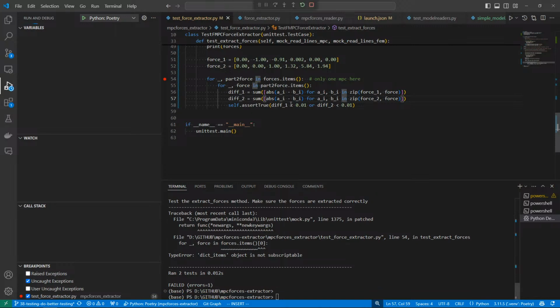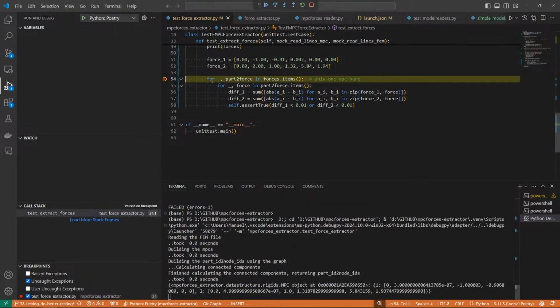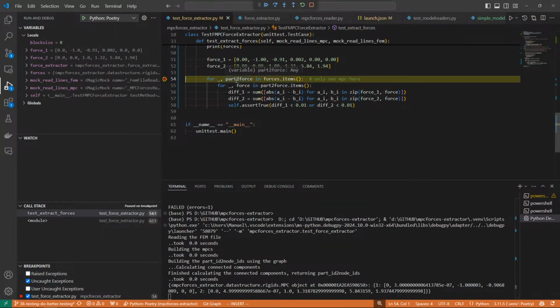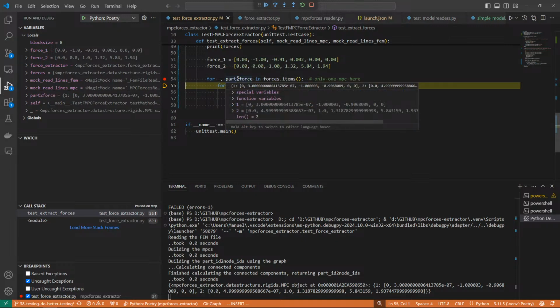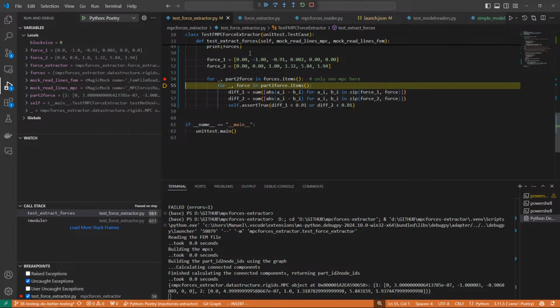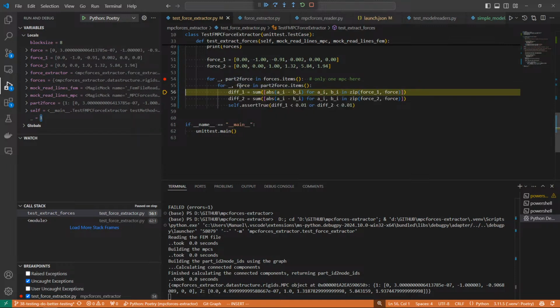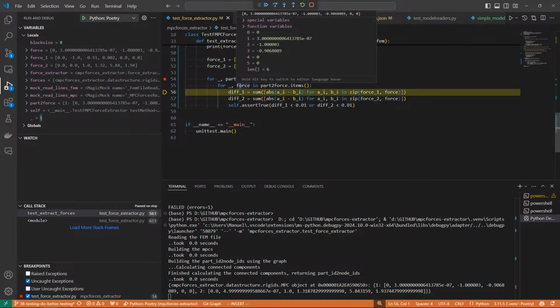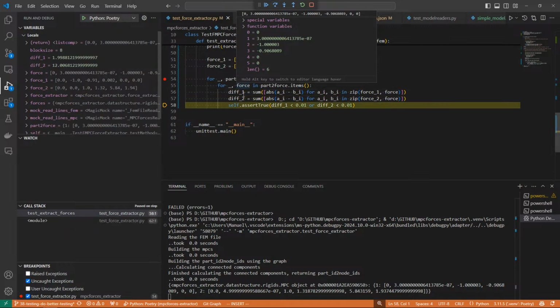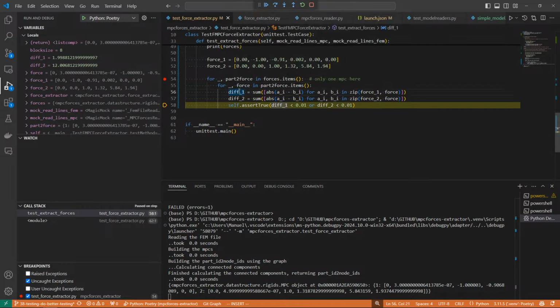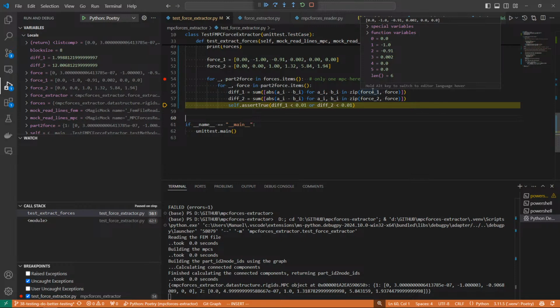Okay. So this should be done part to force. Should have 1 and 2 as keys. Those are the part IDs. Yeah. And now this should be a force. Yes. So what's the difference here? Difference is 0. Please. No. Oh, diff 2, my only hope. 12. Come on. Alright, so force 1 is this thing, and the other one is this thing.